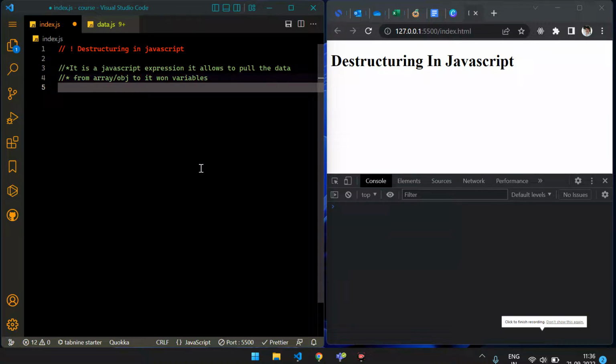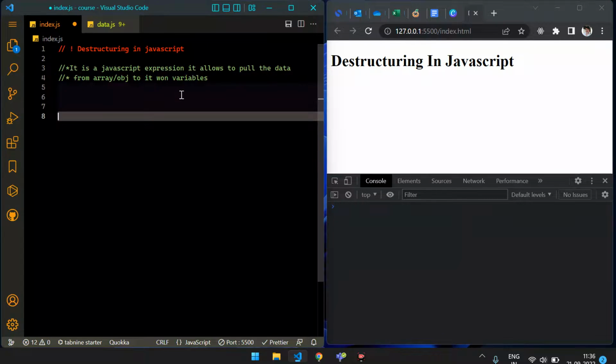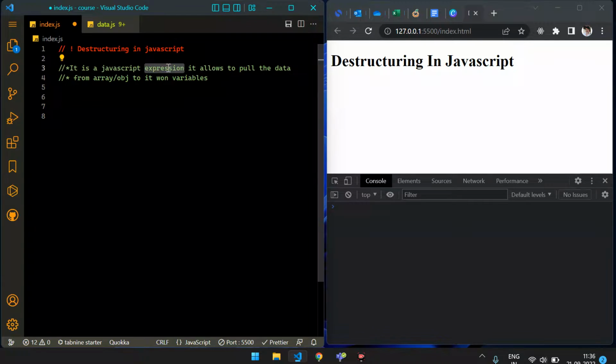My name is Harshan. In this video I am going to tell you about destructuring in JavaScript. First and foremost, let me tell you what destructuring is. Destructuring is a JavaScript expression. It's just an expression, not a code implementation or anything like that. It allows you to pull data from arrays, objects, sets, maps, and so on into its own variables. It creates its own variables and stores the data in them.